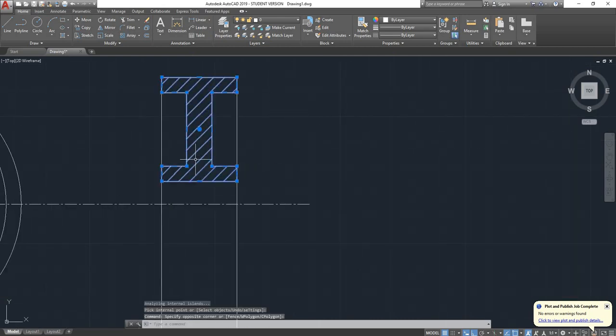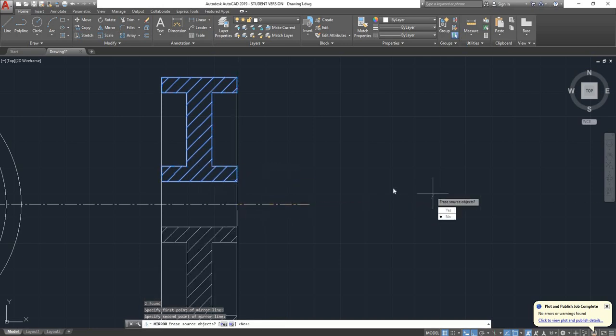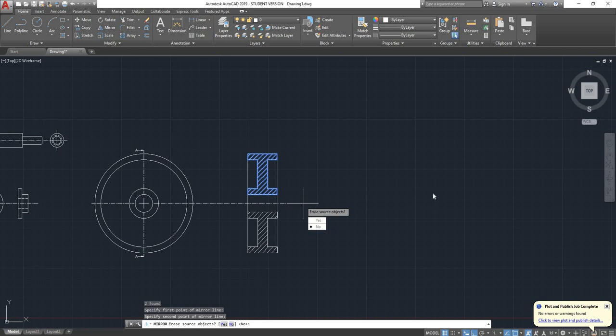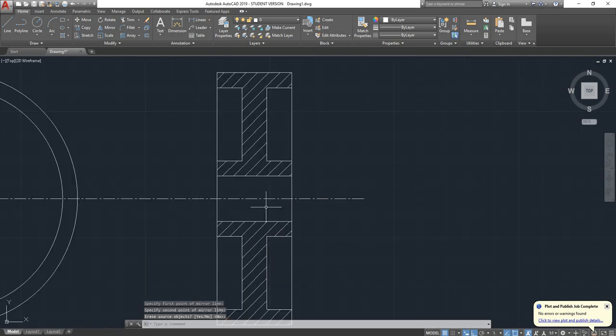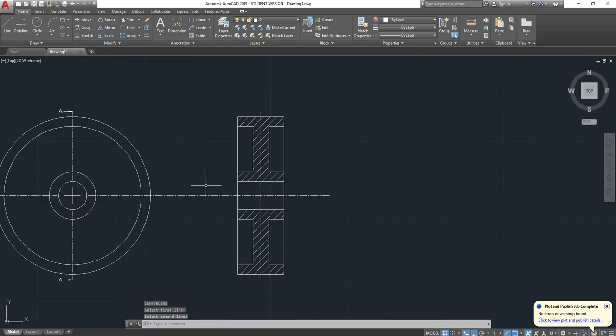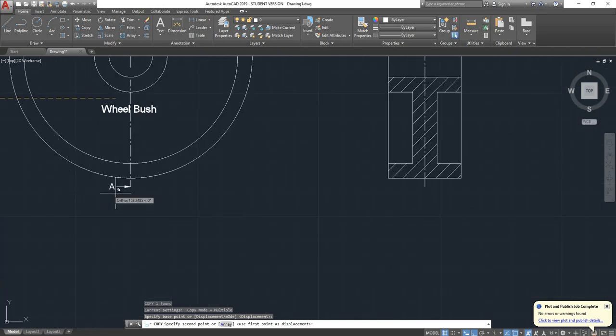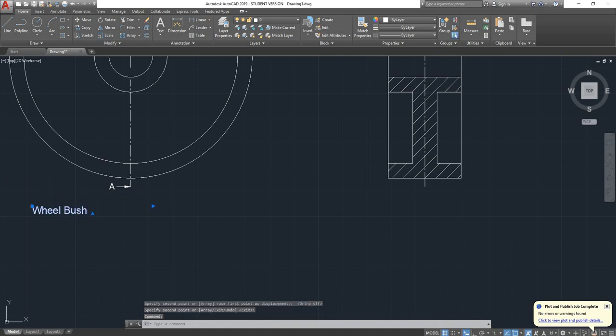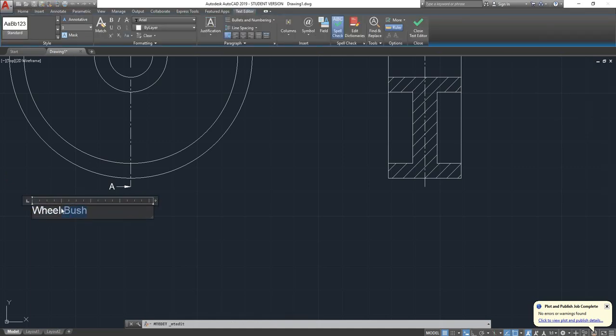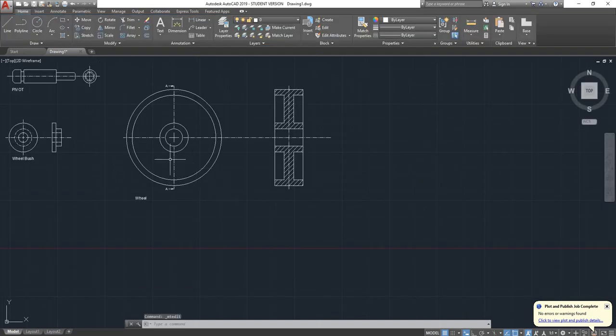So now I can highlight both of them, use the mirror command, and mirror this across to the other side. Erase source objects? No. Job done. So now I can enter my center line between here and here. That's my wheel done. So I'll copy my text. That's another job done.